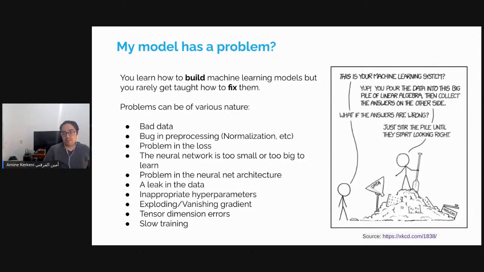You can have everything okay, but your neural network is too small or too big, so it doesn't learn much. You can have imbalance in your data. You can have an architecture that is not fit for your problem. For example, you have time series and you're using a dense network, so you're not really leveraging the dependency between your data points. You can have leaks in your data. You can have wrong or inappropriate hyperparameters. So the problems can be coming from everywhere.